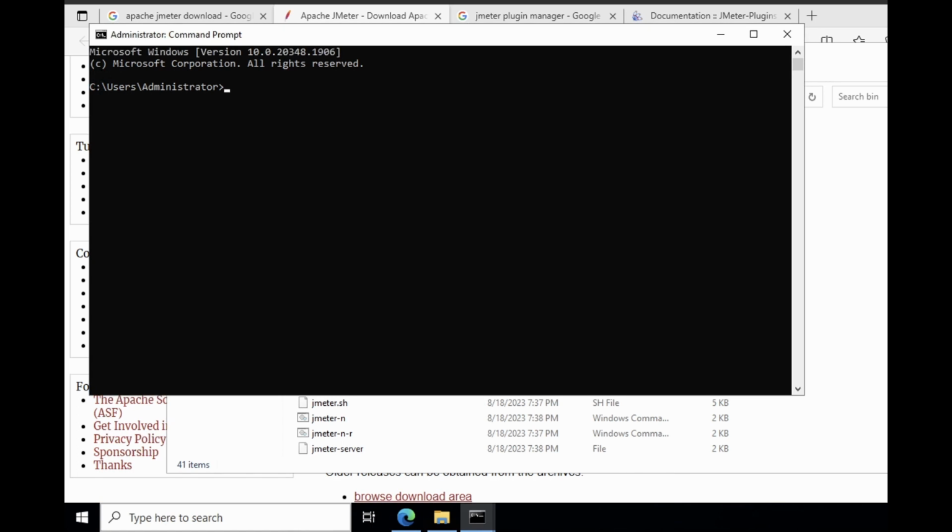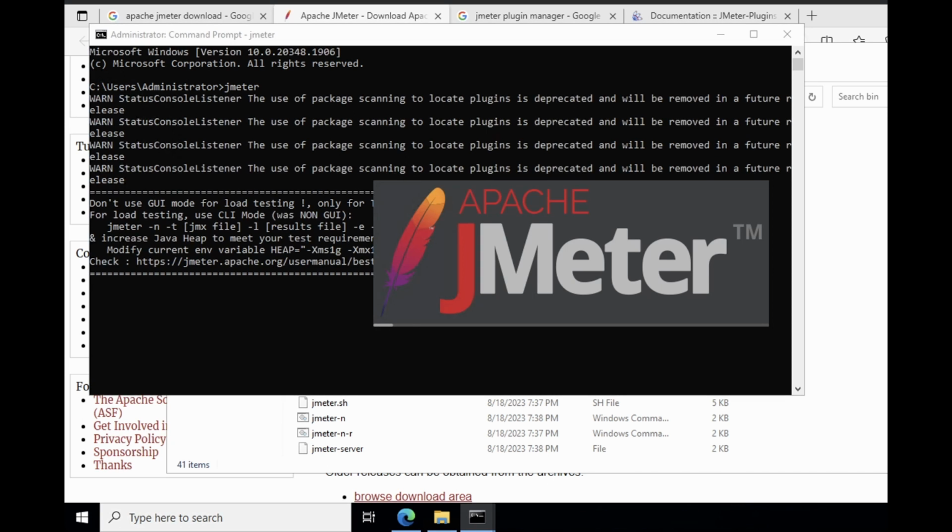Now go to the command prompt, type jmeter, press enter and you will see the JMeter application opening up on screen.